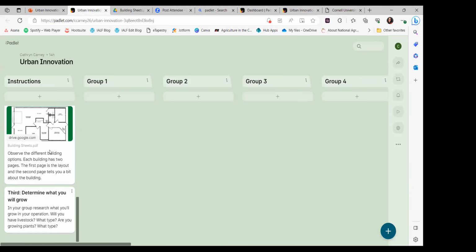Then after your group determines what building you're going to use, you're going to determine what you will grow. So what might you grow? Are you going to grow livestock? Are you going to be growing any sort of vegetables? Are you growing flowers? What is your hope to grow?